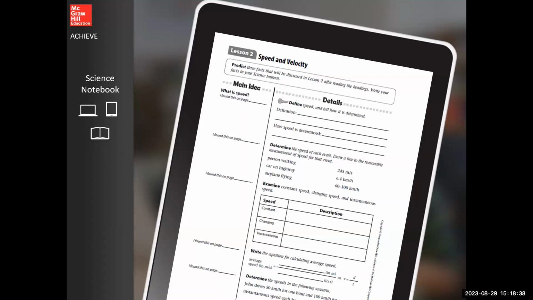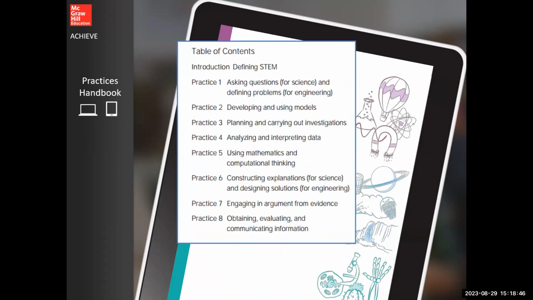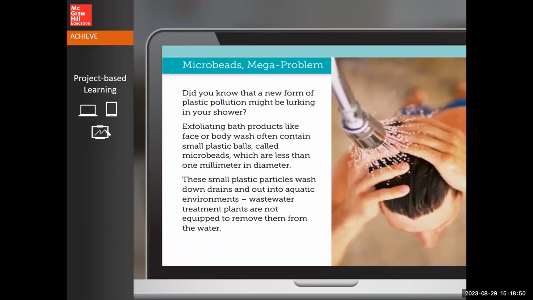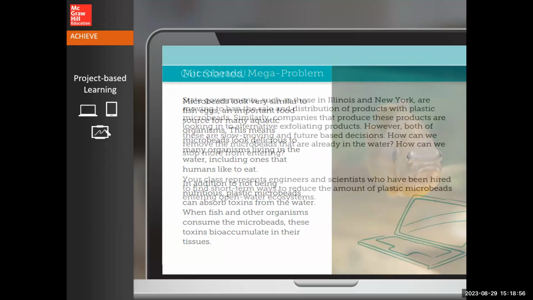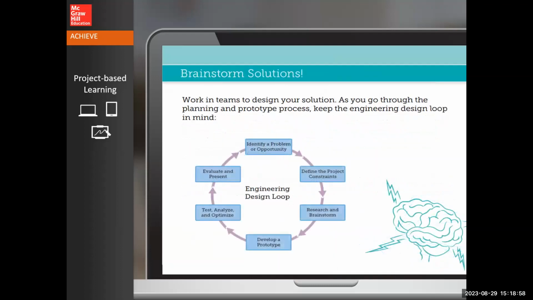The Science Notebook is built on the Cornell system for notes. It's a great way for students to take effective, organized notes that they can actually use when they're studying. There's a Science and Engineering Practices Handbook, and there's project-based learning opportunities. These are usually engineering challenges or research projects that students can do with teams.